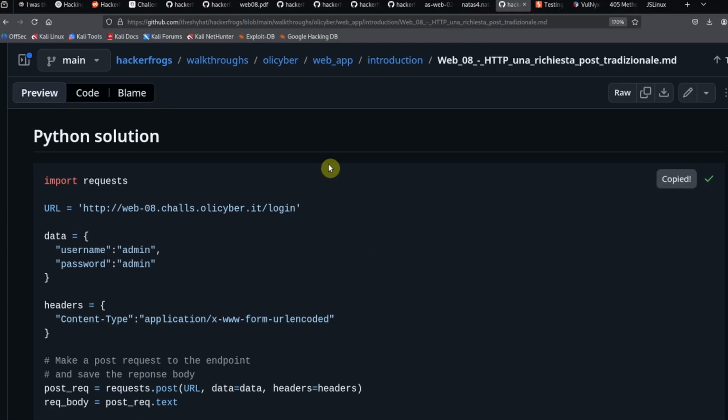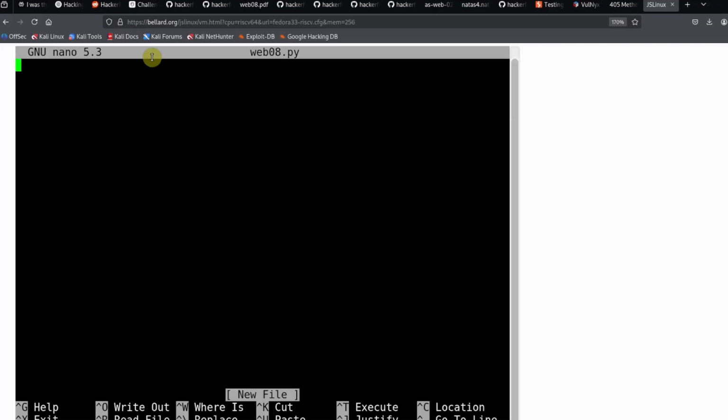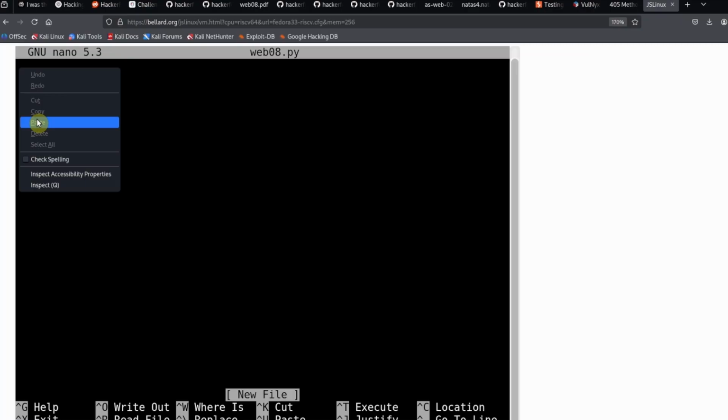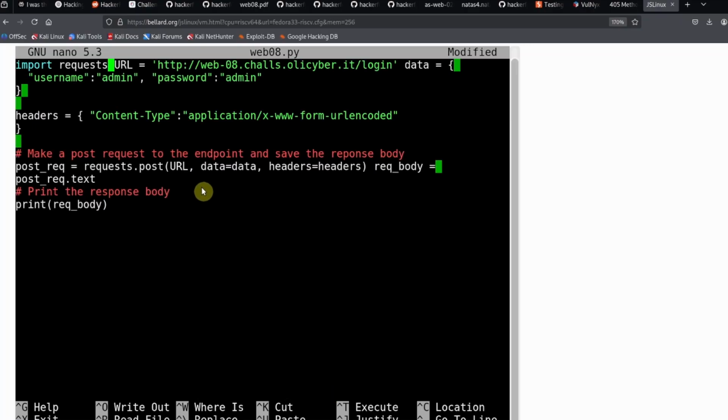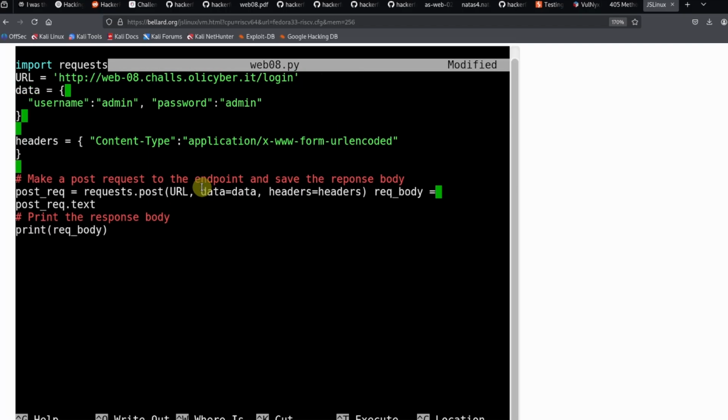So we're just going to copy the script. We're going to go over to our JS Linux terminal over here, and we're going to create the script using nano. So web8.py, and then we're going to paste in our script. So when we paste in the script, the formatting is going to get a bit wonky. So we need to fix it up a bit. Okay, and after that's done, we're going to save out the script.